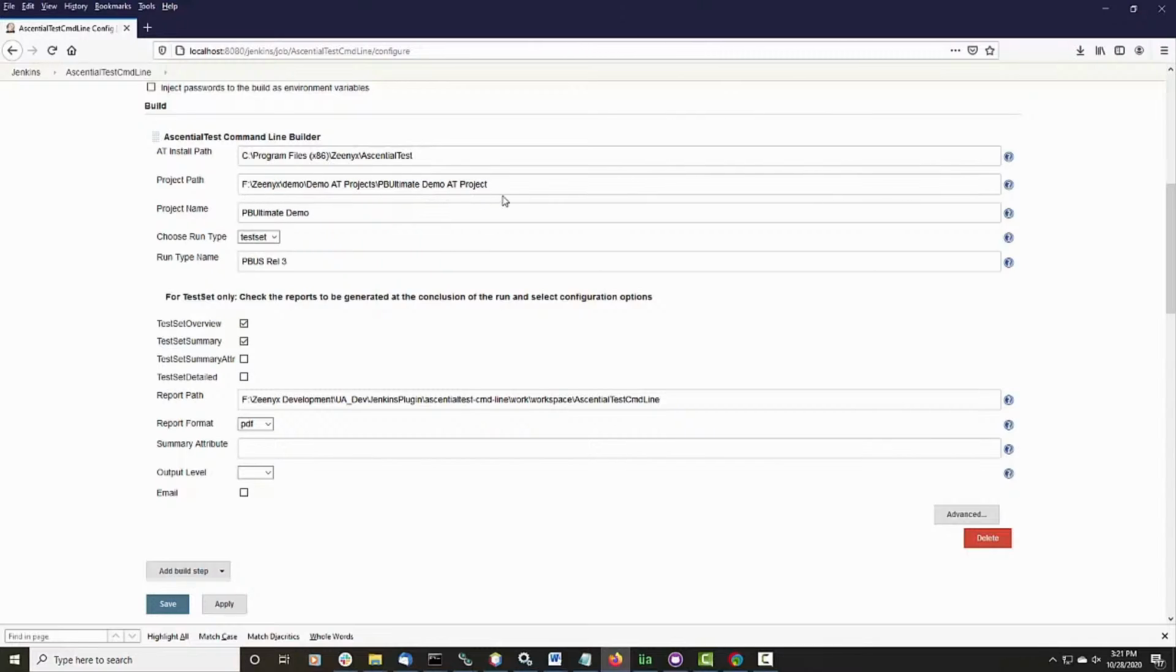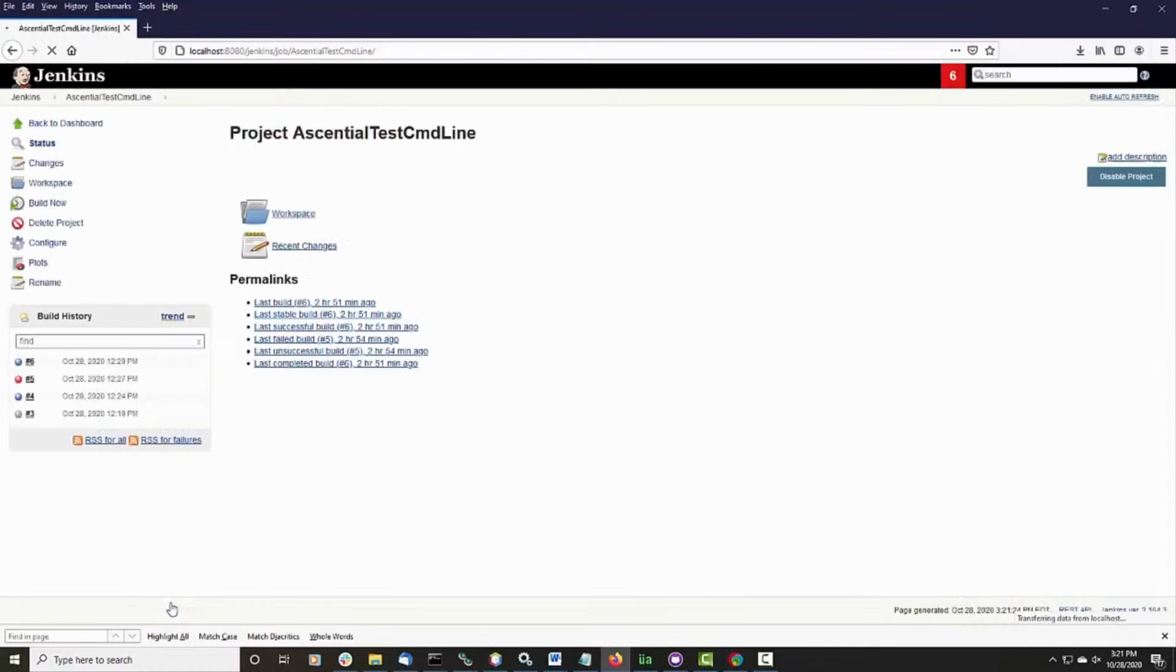I'll specify my project path and my project name. In this case, I want to run a test set. I could run an individual test, or I can run a test set. And there's the name of my test set. I also want to generate a couple of reports. So I'll generate an overview and a summary. And I want those in PDF format. So I'm going to go ahead and save that.